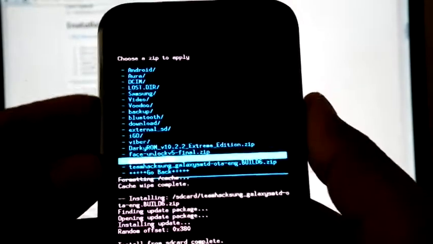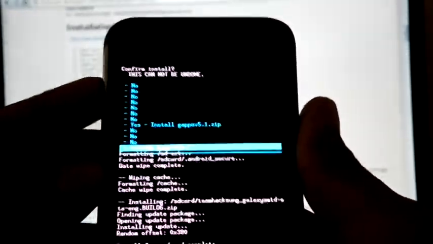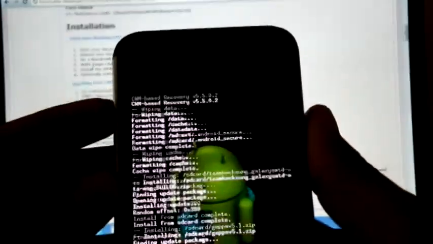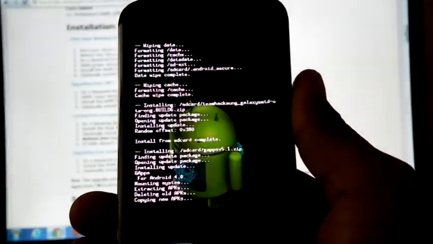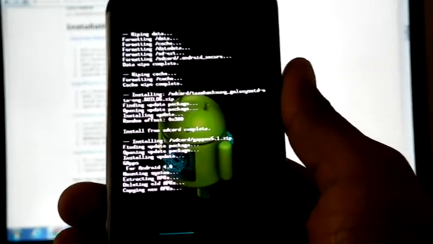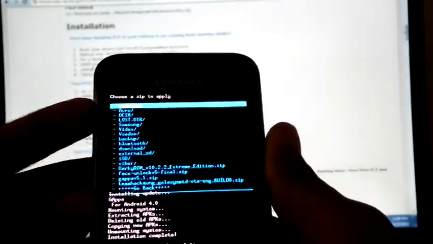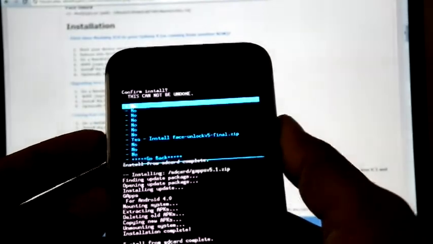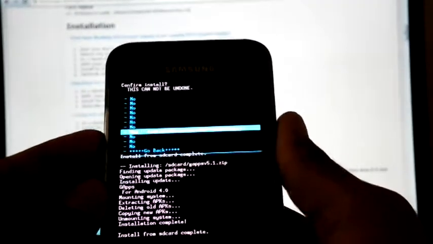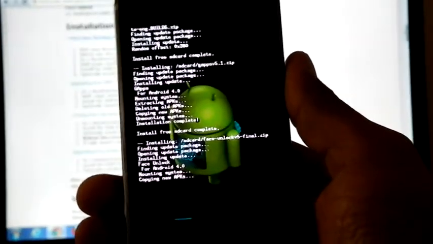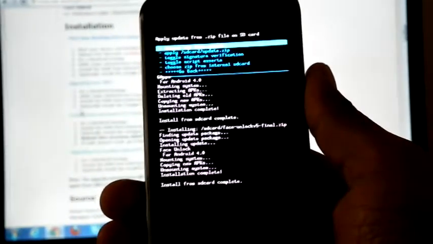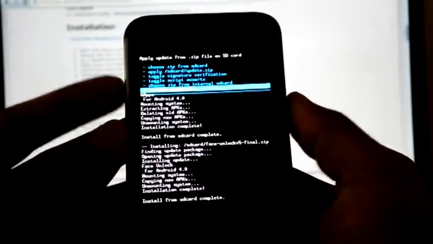Now install G apps, yes. That is an optional installation. If you don't want Google apps, then you can avoid this step. Now install face unlock, yes. Now the installation is finished. Now go back, reboot system now.